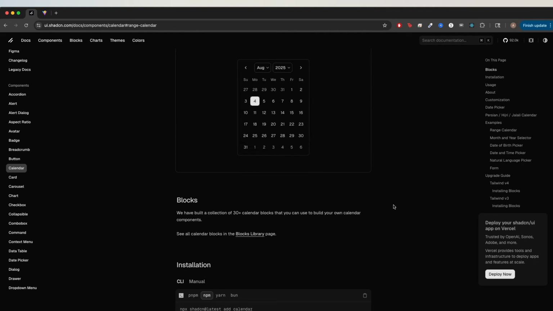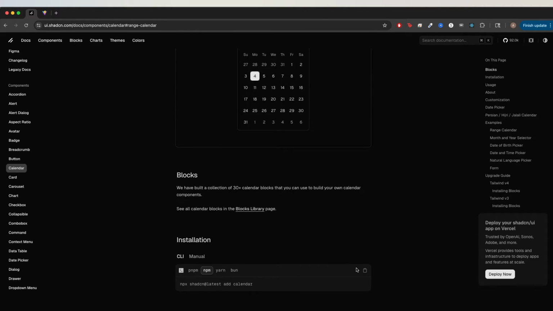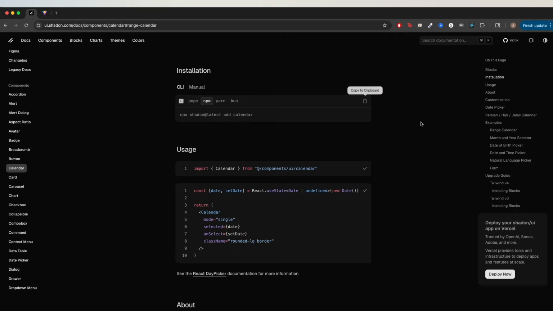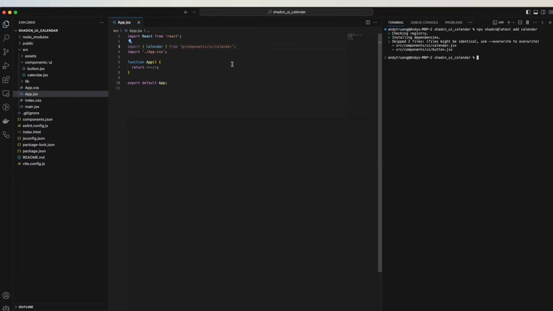Once you have everything set up, we can just go to the documentation here for the calendar component, scroll down until you see the code where we can install the calendar component, copy this command, open up your project, and inside the terminal, just paste in the command that we just copied. Once that is done, go back to the docs, copy this import command, and paste it here.